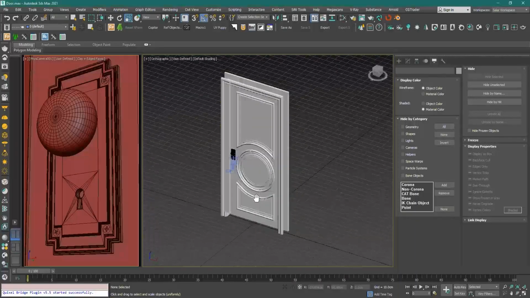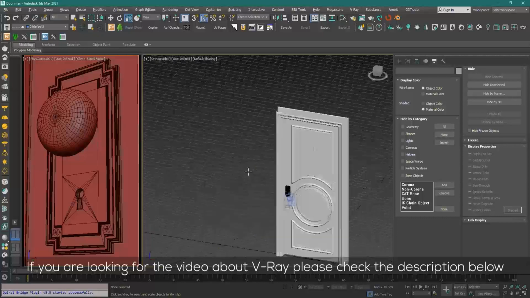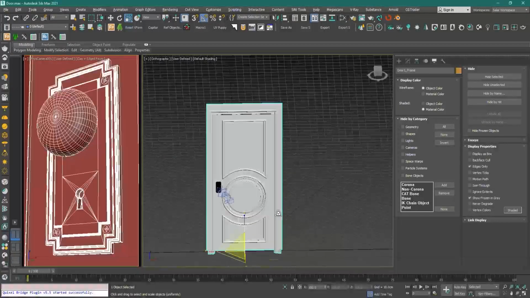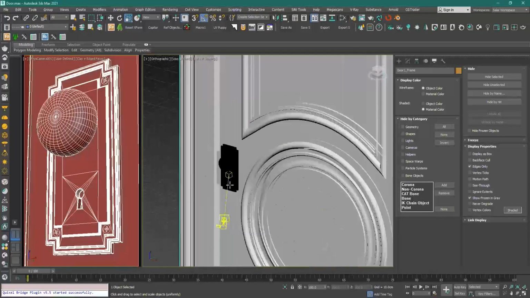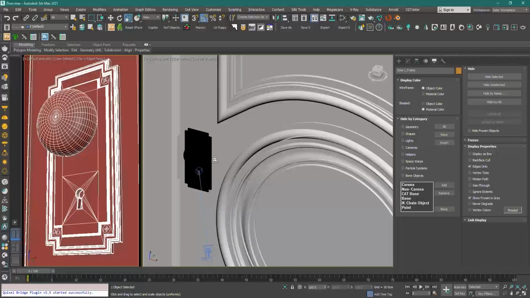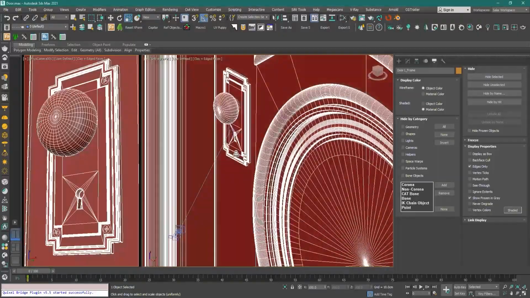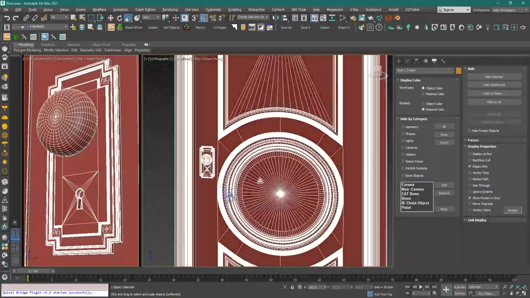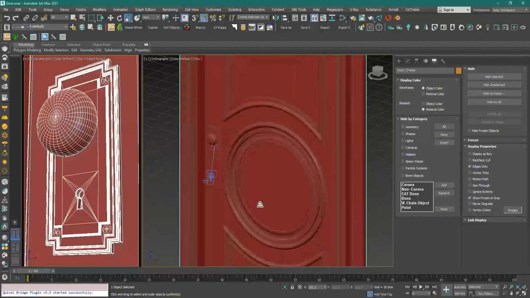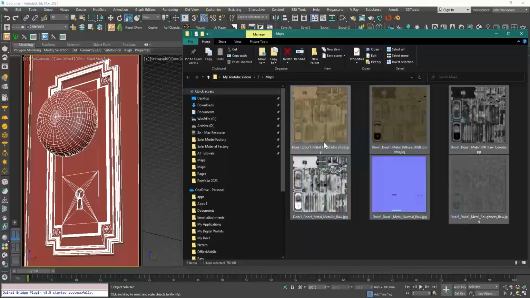Hello everyone, today we're gonna use PBR textures on Corona in 3D Studio Max. We have a door here and we're gonna assign our material on this doorknob. I have some textures here which I created by Substance Painter.